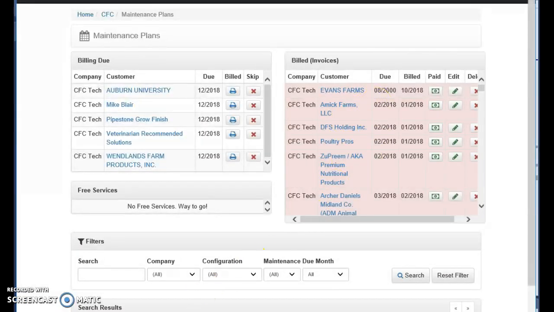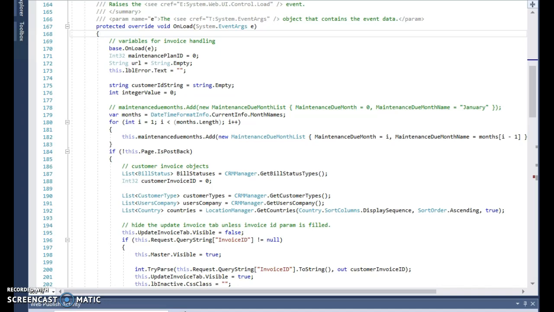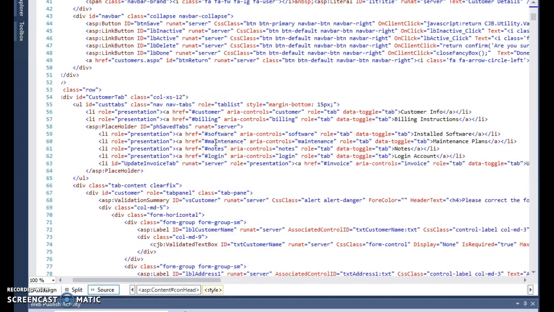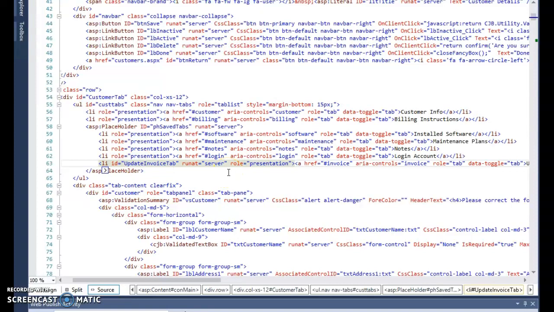So then we'll view the code, and I'll show the HTML first. So this is the HTML page of the page I just showed. What I would do is either add a list item here, which could be another tab, or it could navigate you to a whole other page.